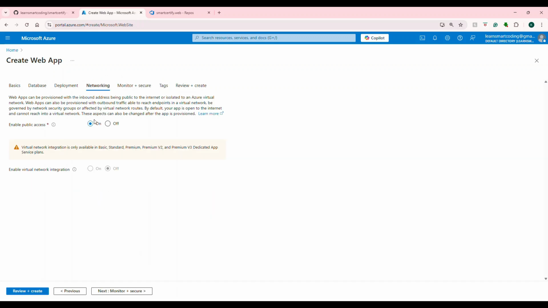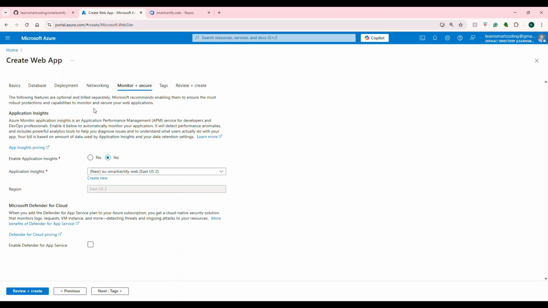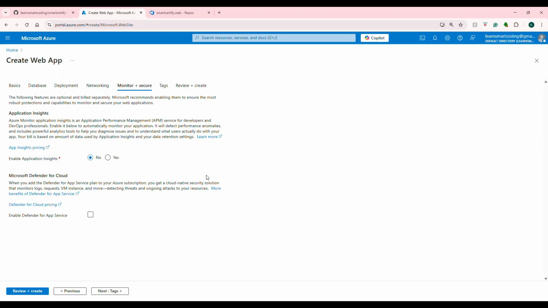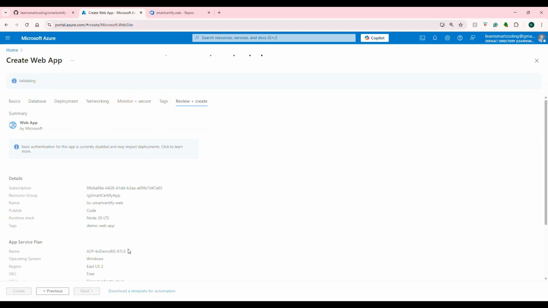Next is networking. The URL should be accessible from the internet, so that's why it is on. And next is monitoring. We don't need Azure App Insights for this Angular application, so we can turn it off. Okay, we don't need it. And then tag is done. Let's go to the last step.